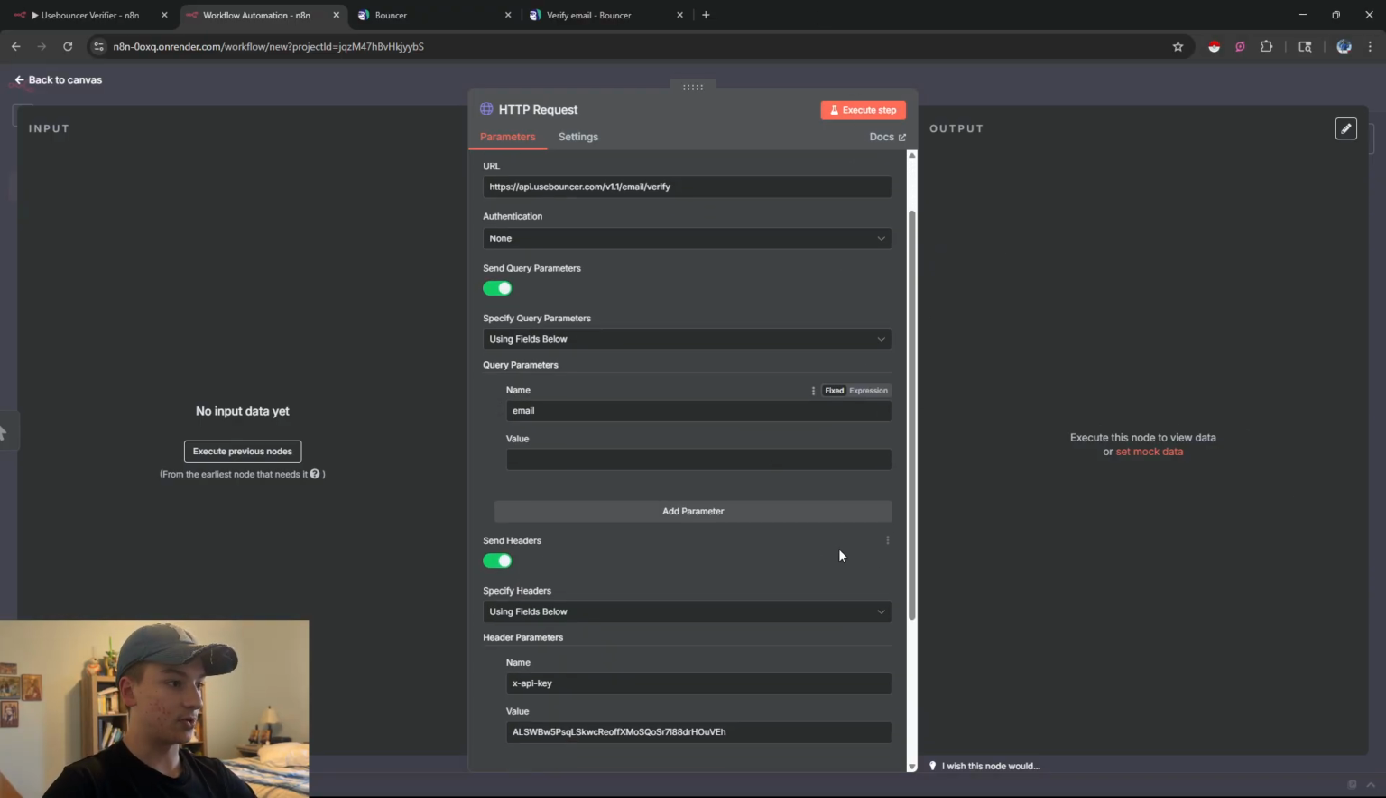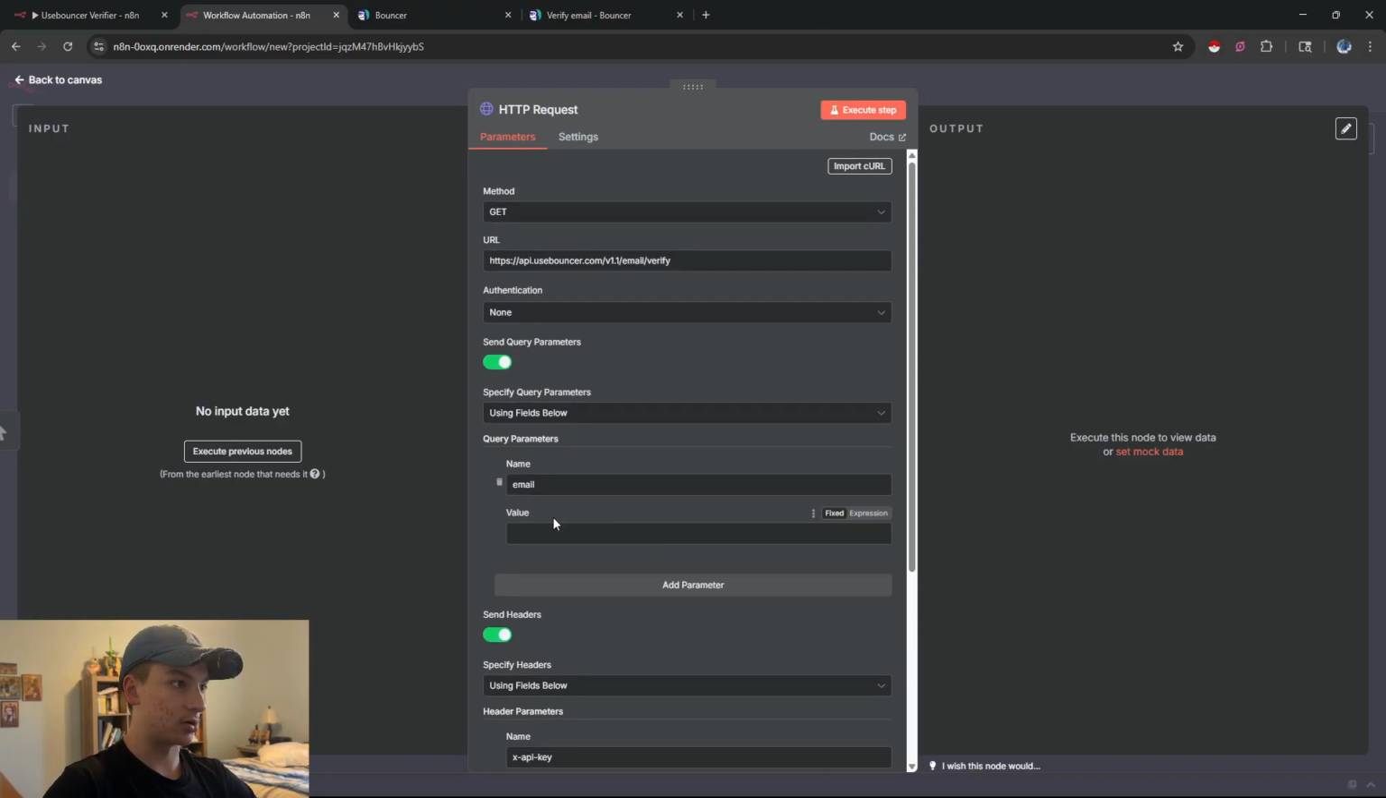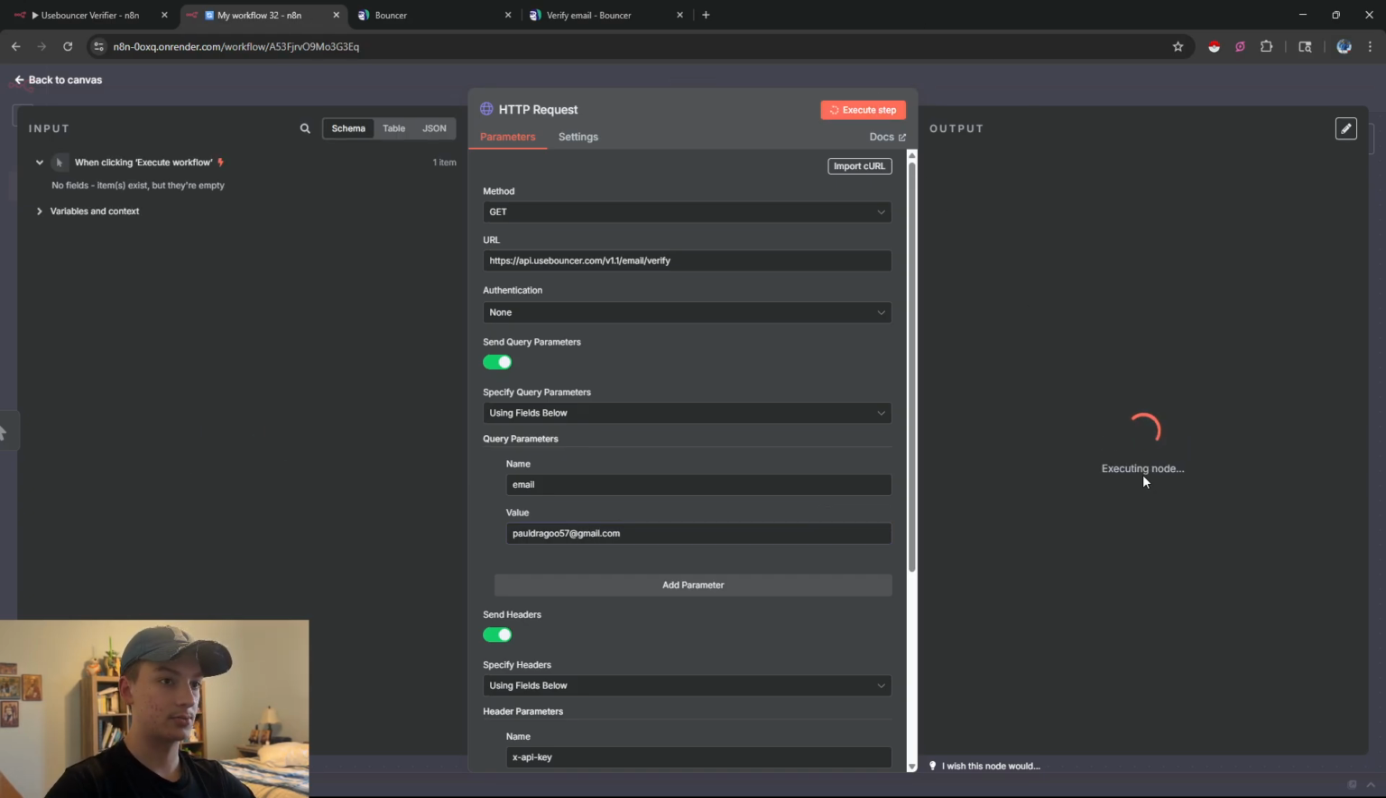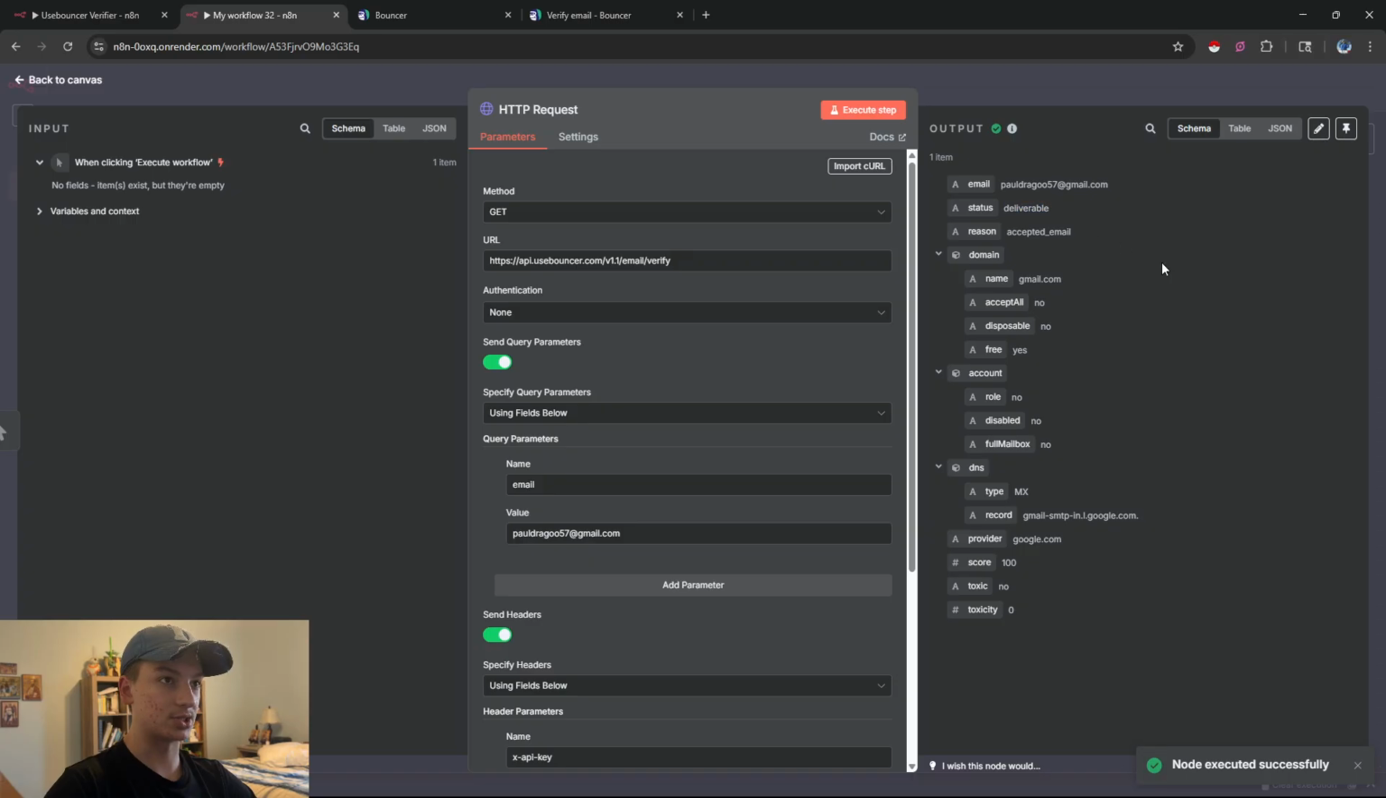So once you have your API key in here, what you're going to want to do is just put in an email. So for this, I can just do this here. I'll do this email. And if we try it, you can see we have a status: deliverable.